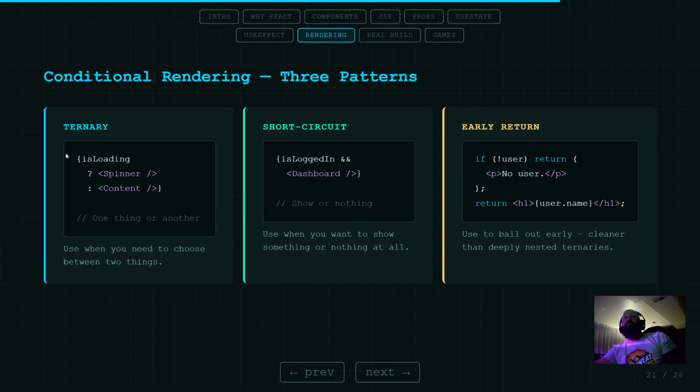I really like using ternaries now. I don't know about you guys. Do you guys like to use these quite a bit or no?